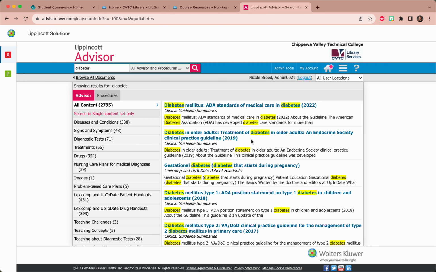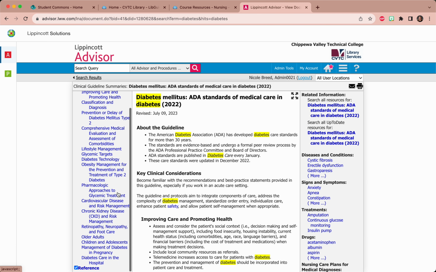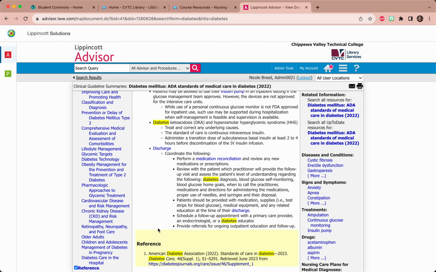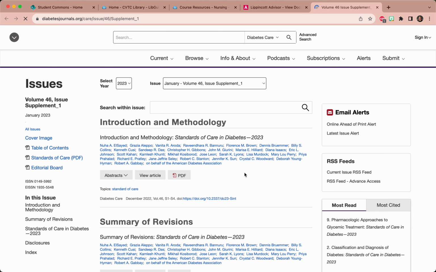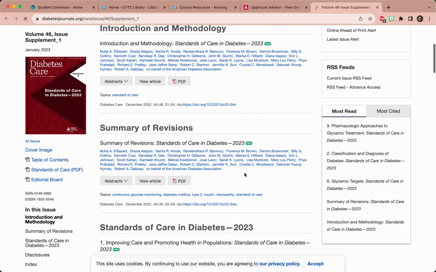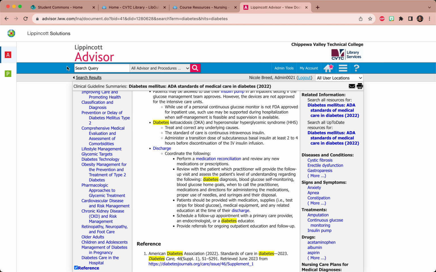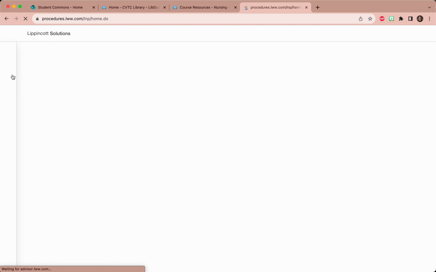So this is a good place to start, and just remember, read through this, and then if it seems like something you want to use, check out the references. This one has one, so I might look at this. We'll see, there we go. Okay, so this might be the resource that I actually use, but you can also use anything from Lippincott or UpToDate. So let's go into procedures.